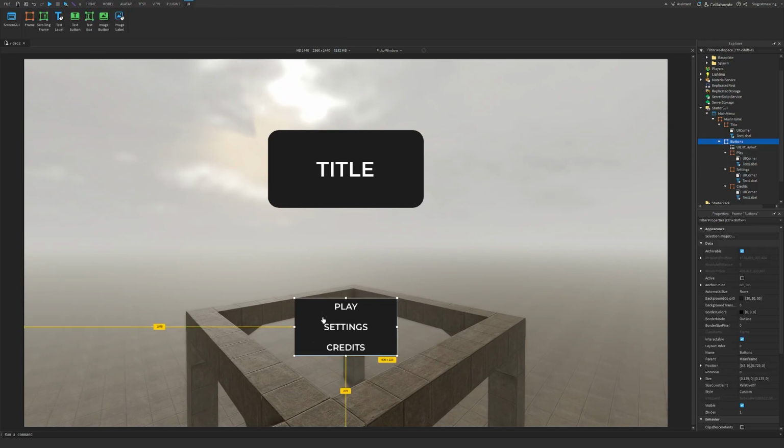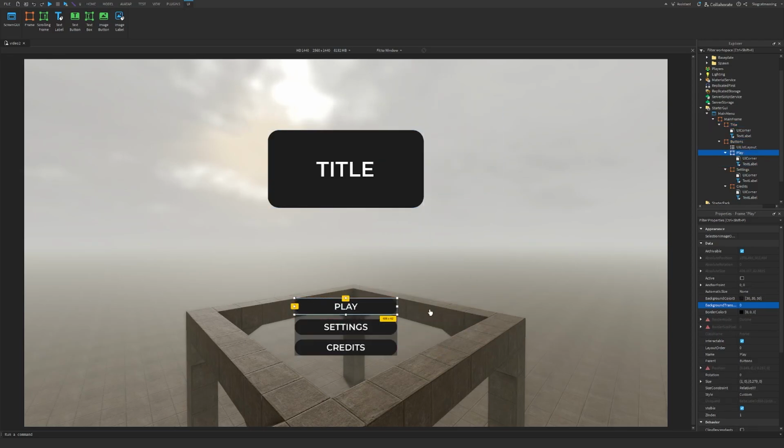And if you get a bit confused here, we can set the background transparency to 0.5, and then you'll know where to click. So if we select these, we have to click in the transparent area, and then we'll be able to drag it. Otherwise, we'll be dragging inside the buttons, which is not what we want.